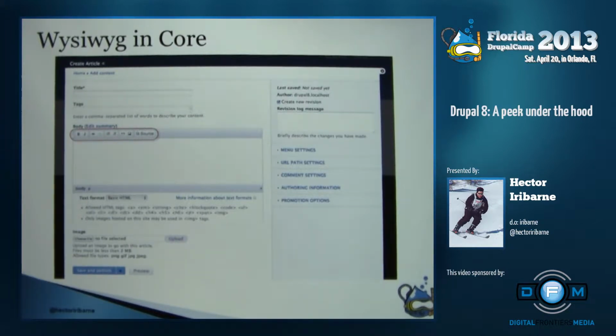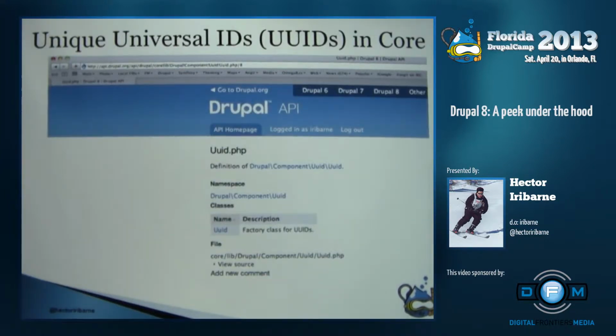Another great thing is that a WYSIWYG editor is now in core as well. This is a screenshot of when you go to create an article in Drupal 8. As you can see, you have a WYSIWYG editor. You can have file uploads, and instead of having all the information further down, they have some of the important links to the right, so you can see everything at once. That's all new, and this is just with a basic Drupal 8 install, no additional modules. This is a fresh 8 install, which I'm going to demo later.